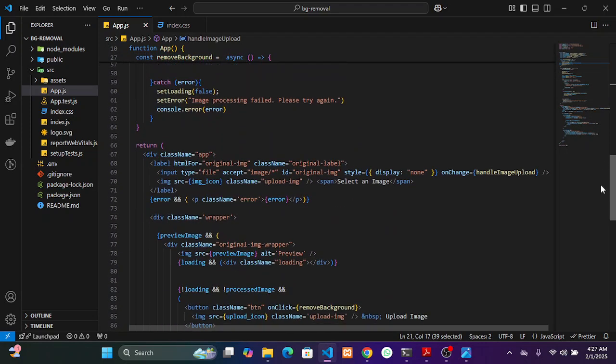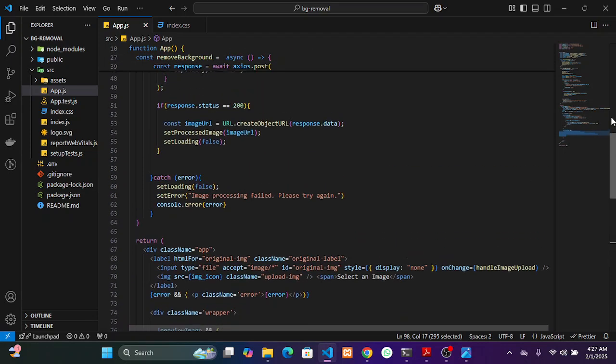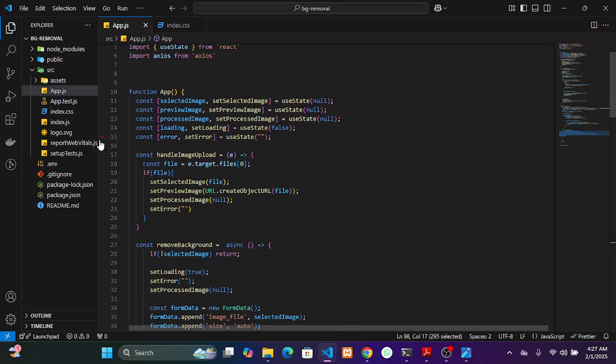After that we have a column for the processed image. When we receive a response from the API, we use this div to show the image that is received from the API. We used the useState hook, and we're able to assign error and loading. The error is the error state, and we use it to display error messages.